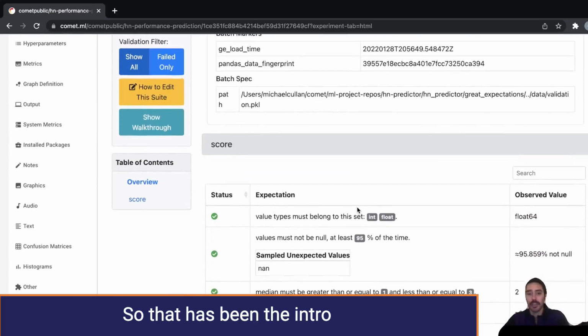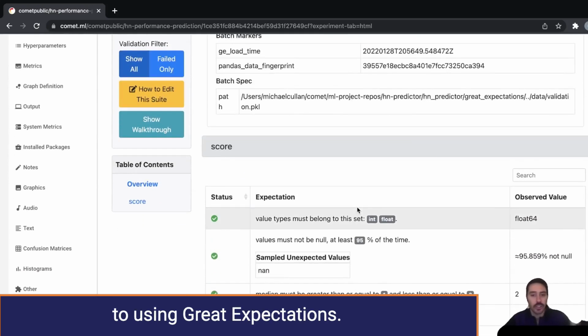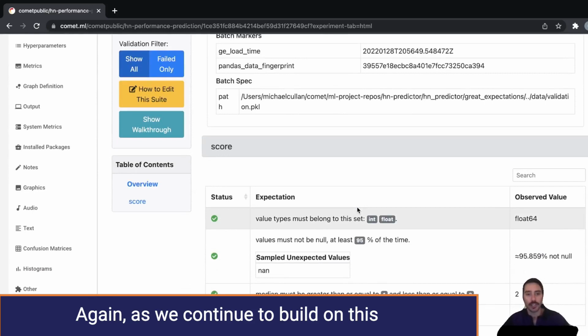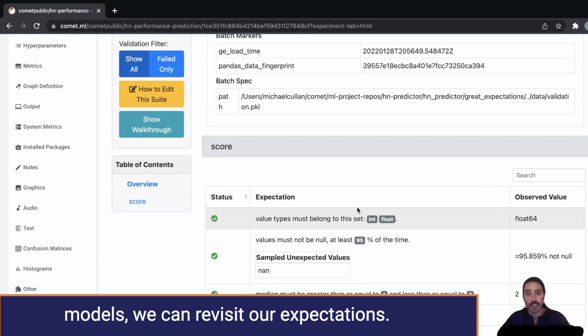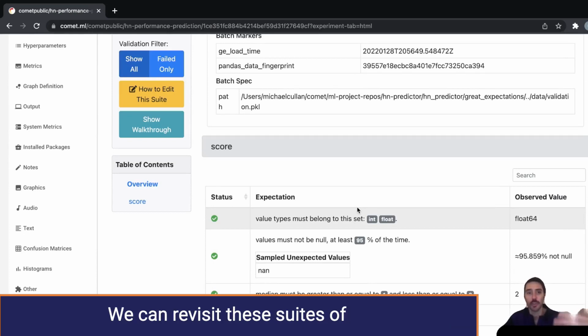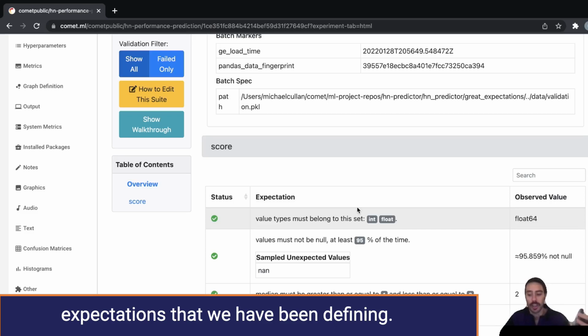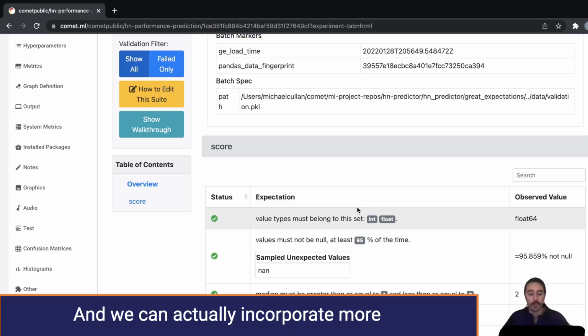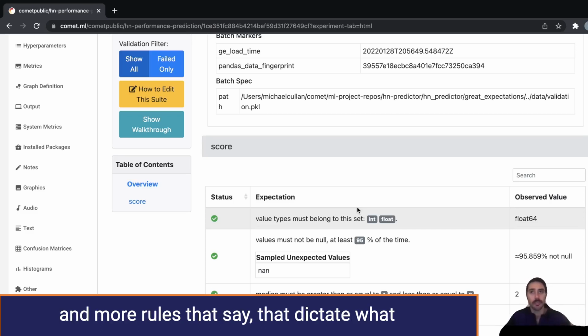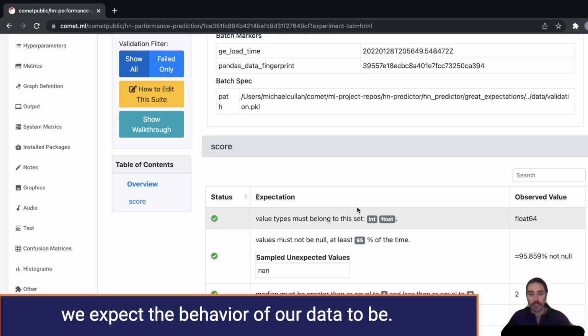So that has been the intro to using Great Expectations. Again, as we continue to build on this work, and as we continue to build new models, we can revisit our expectations. We can revisit these suites of expectations that we have been defining, and we can incorporate more and more rules that dictate what we expect the behavior of our data to be.